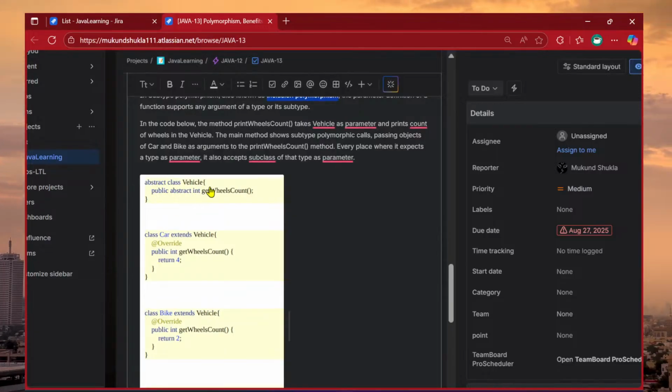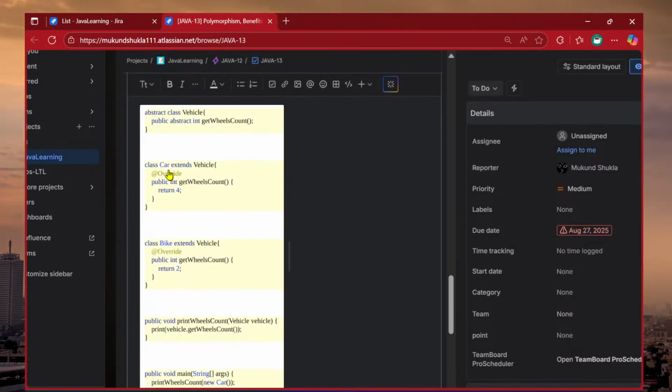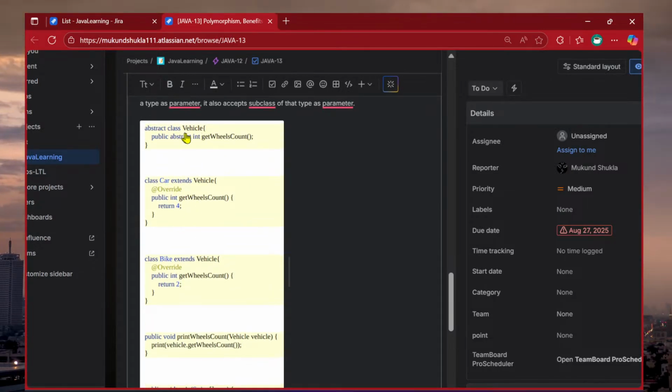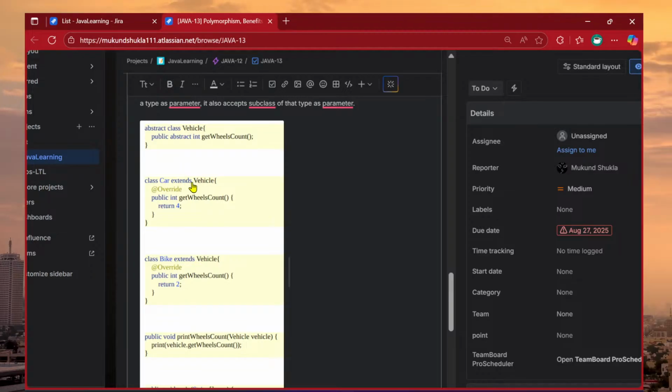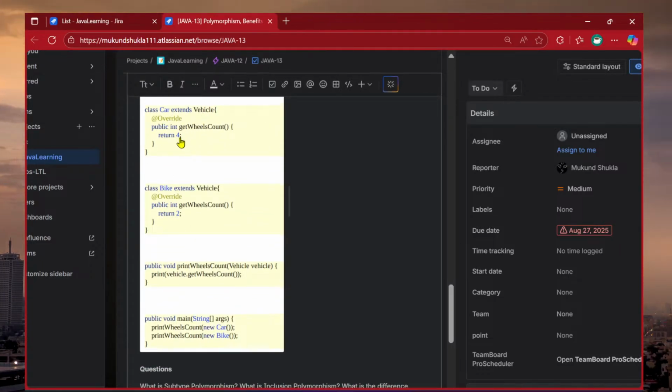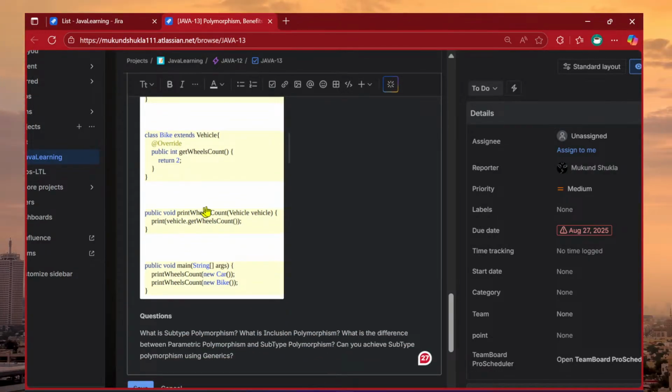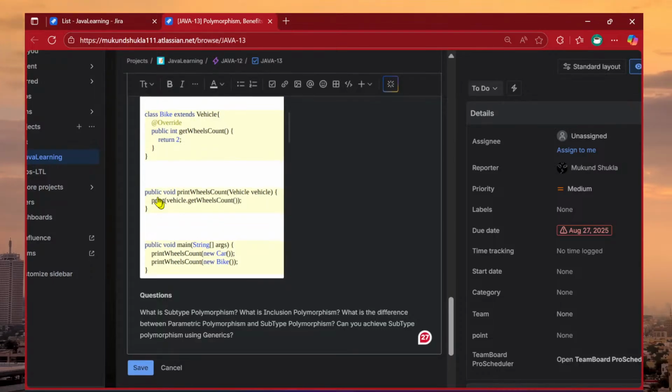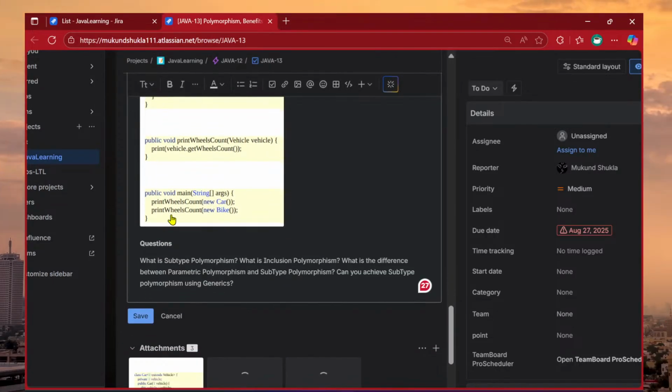So we have an abstract class, and we created a method declaration. Then we have two separate classes, one for car and one for bike. This is your abstract class for vehicle. We are extending the vehicle, so we need to provide the implementation for the override because the implementation is not given here. We are returning four for the car because we have four wheels, and for the bike we have two wheels, so we are returning two. Then we are printing the wheels count. It's just a helper function, we don't need to care about it.